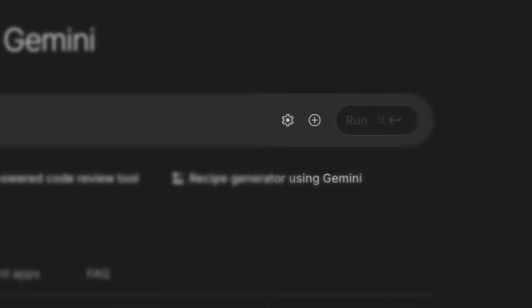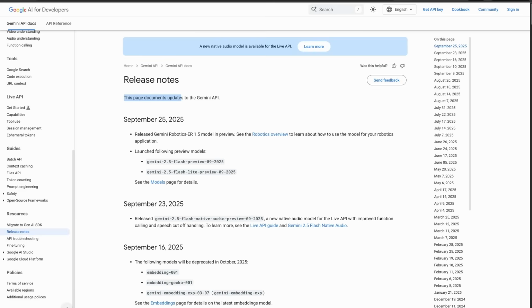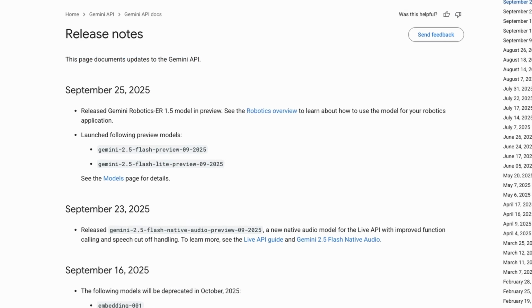See that settings icon in the prompt box? That is new. Click it and you get a sidebar that lets you select different models. So right now it's just 2.5 Pro, but they are clearly preparing for Gemini 3.5 Flash, and that's going to be a total game changer when it drops.